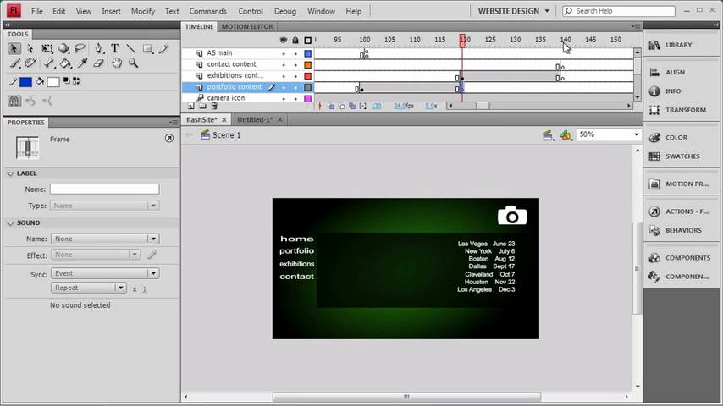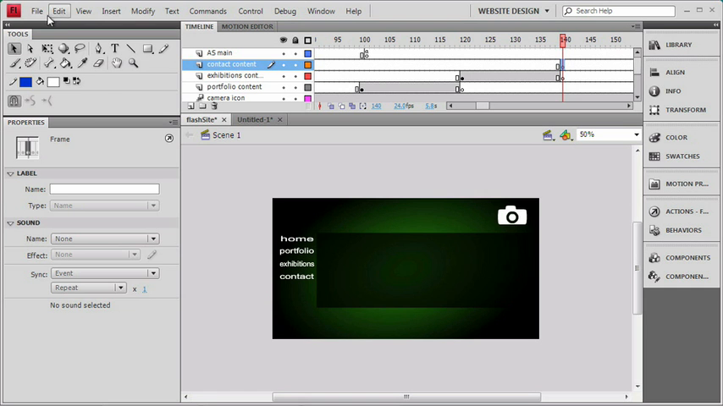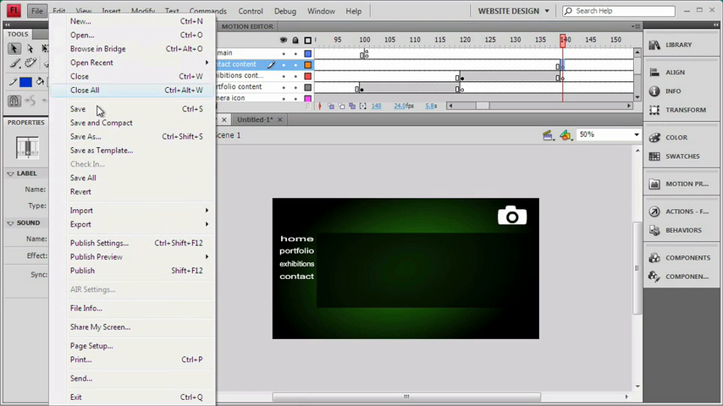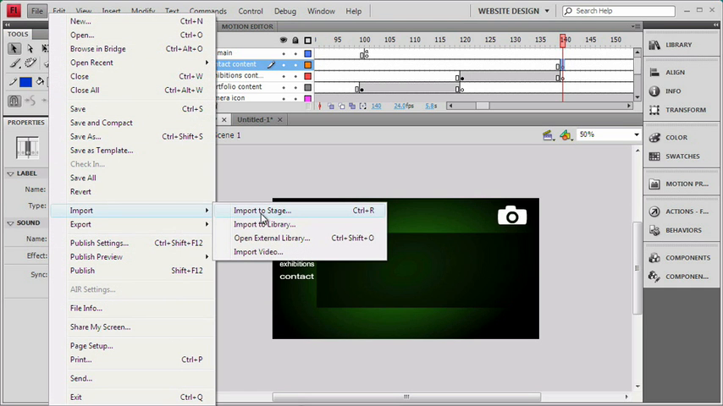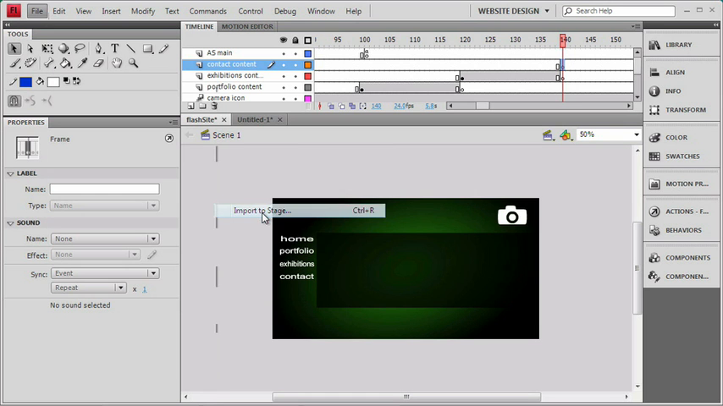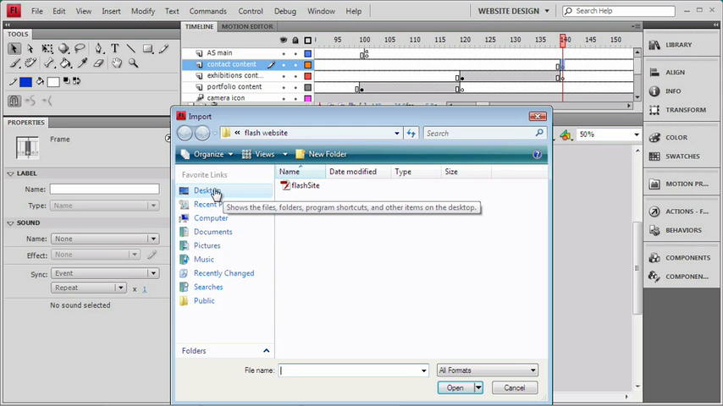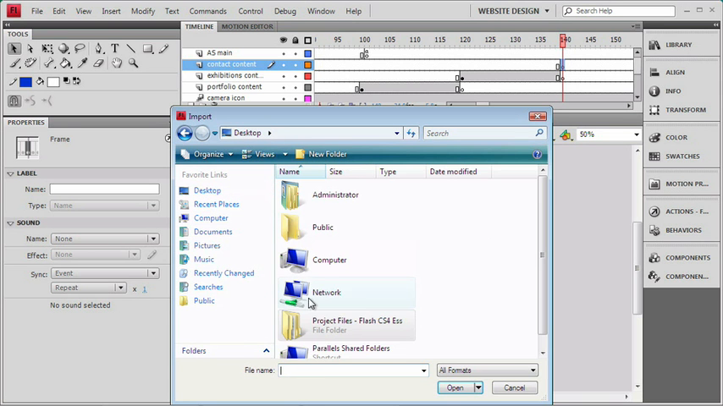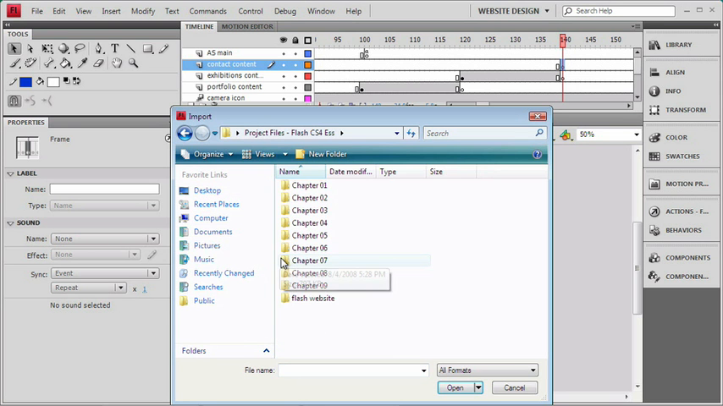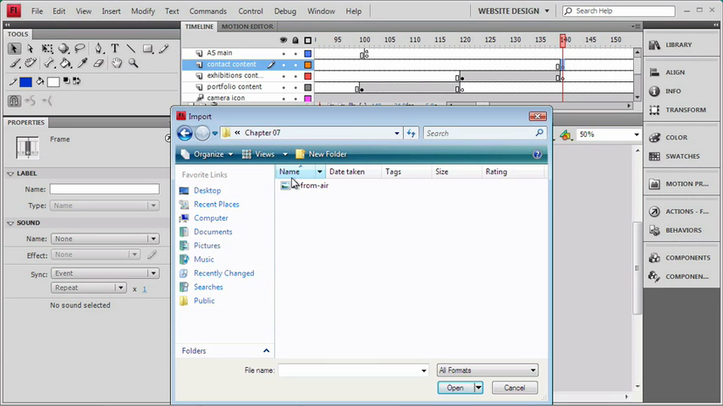Now we can go over to our frame 140, and let's drop something in that contact layer. Now I've got a picture and some text for this one. So I'm going to go over to File first. I'll use Import, and this time I'm going to do Import to Stage. If we go to our Chapter 7 folder, I'll just go to Desktop, Project Files, our Chapter 7 folder, and we have this picture of San Francisco from the air.